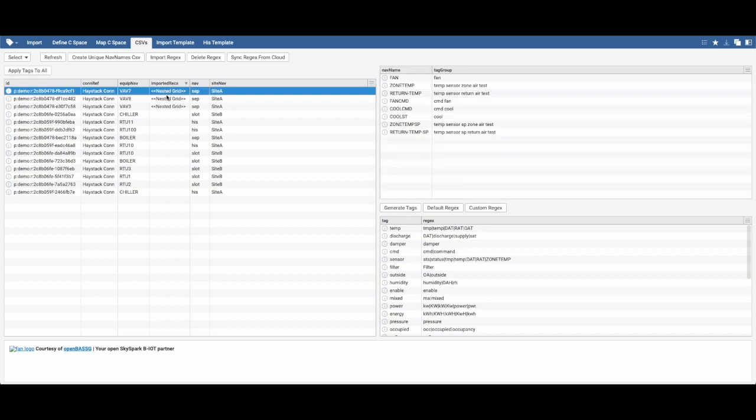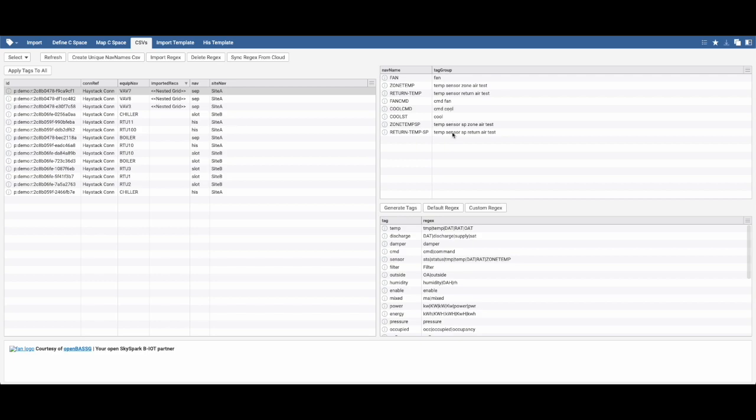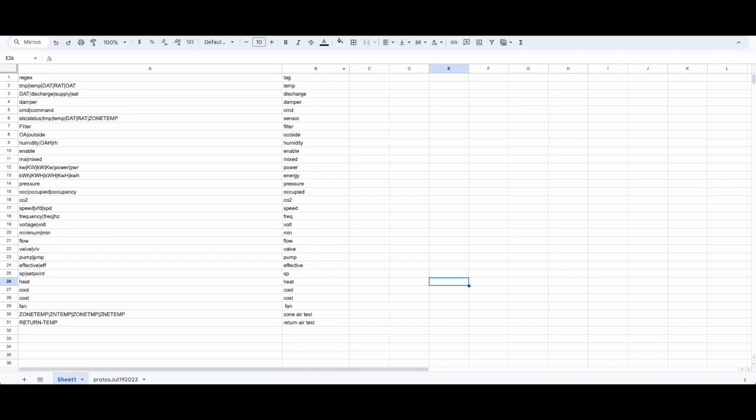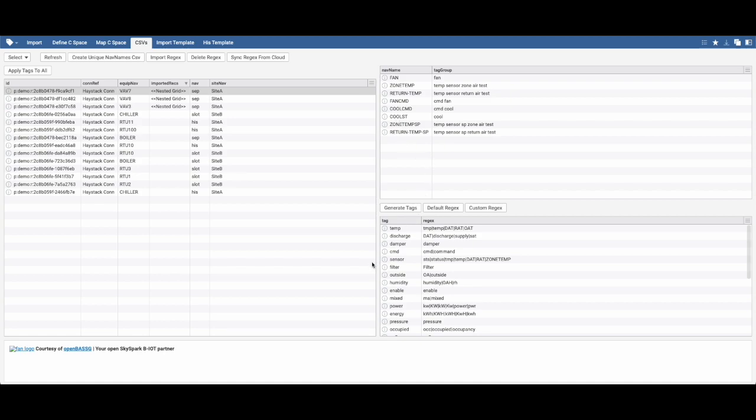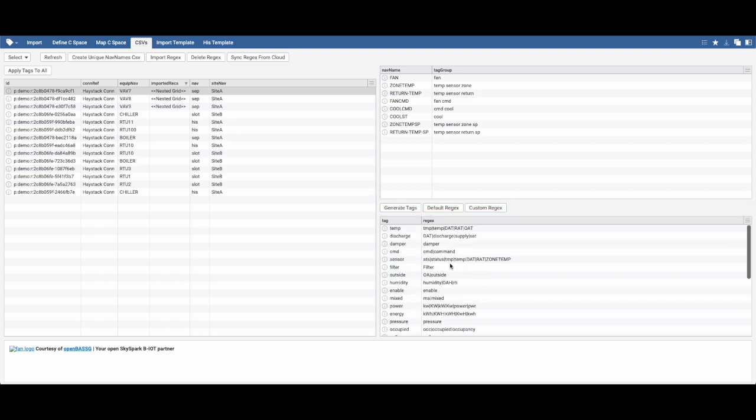So we can see the imported equips. The imported equips will have the imported regex tag. And we can see all of the points under this equip with their tag group. So we're gonna have the tags from the regex that we have already created. And of course, we have already built a default regex in the app. So we're gonna click generate tags and then go to default regex. And then if we refresh, it's gonna have the tags for the default regex. Of course, we can switch back to the custom regex.